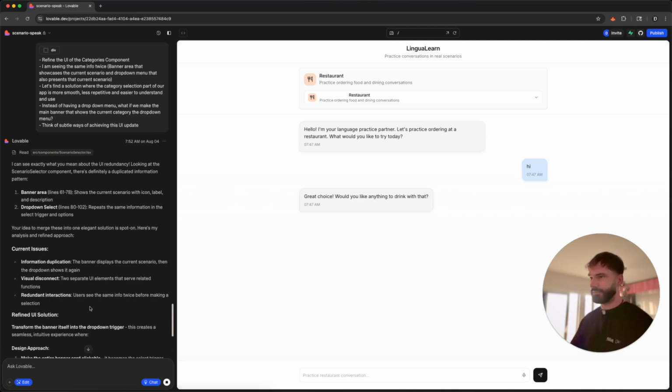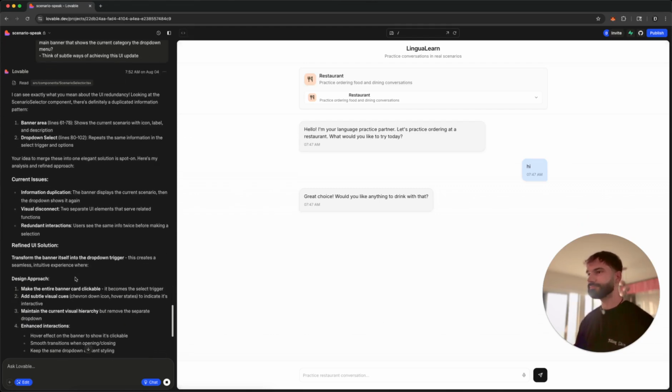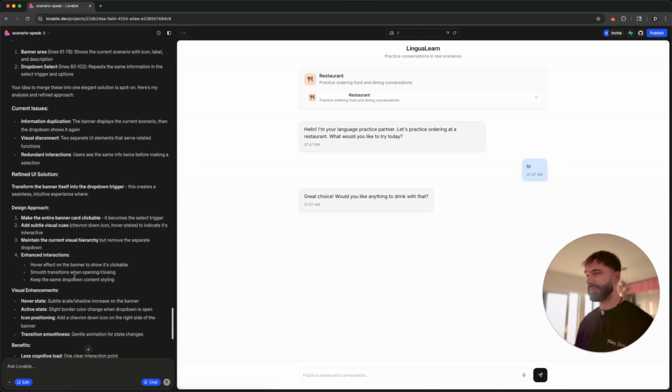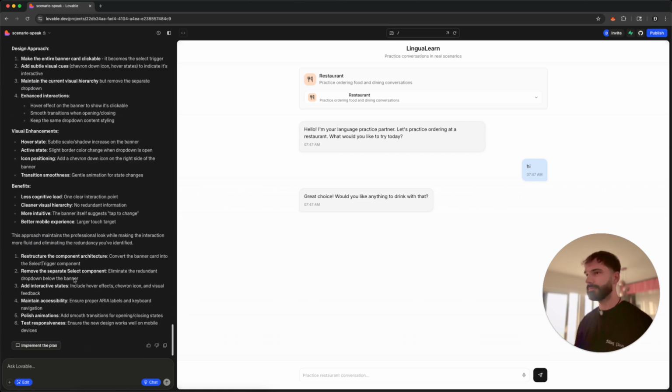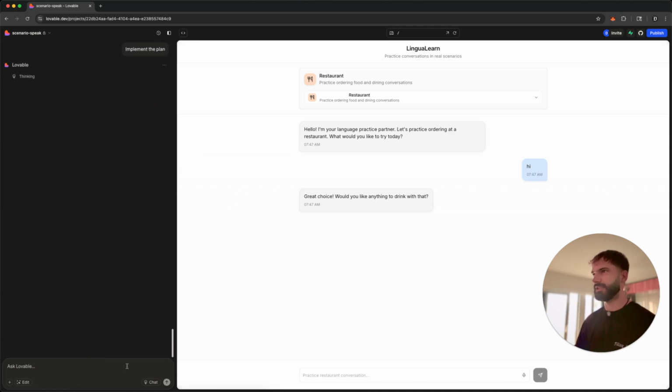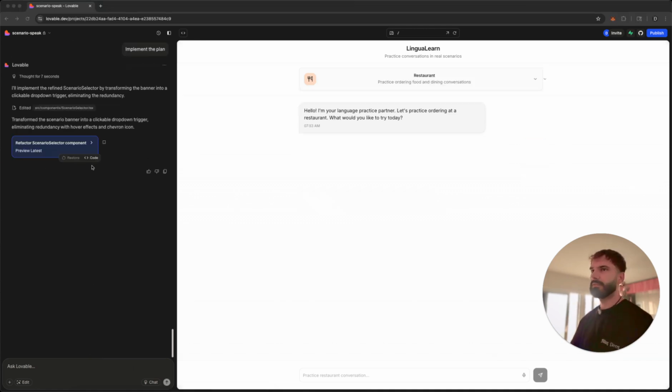Yeah, of course, sure. Banner displays the current scenario. Transform the banner itself into the drop-down trigger. Make the entire banner card clickable. Add subtle visual cues. Maintain the current visual hierarchy. Yep, this is exactly what I need. Let's implement the plan of restructuring this and basically adding a subtle chevron here that showcases that this is our actual category selection tool. So I'm gonna unclick the edit, I'm gonna unclick the chats, and I'm gonna click implement the plan. Here's our update.